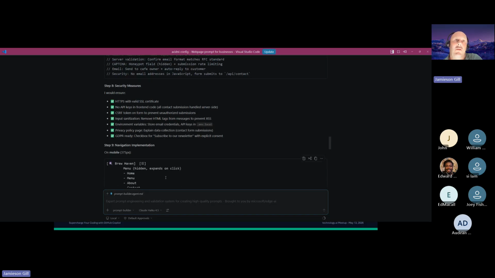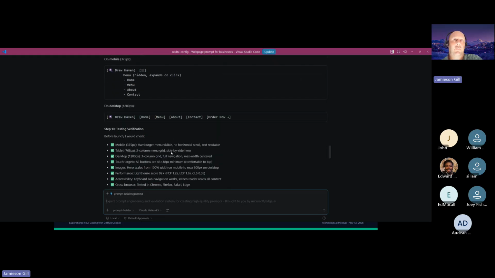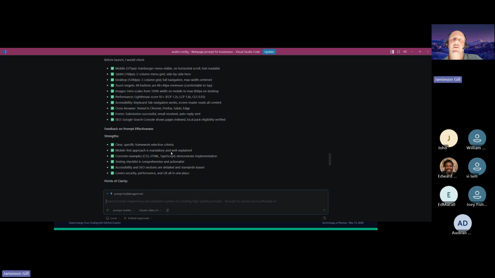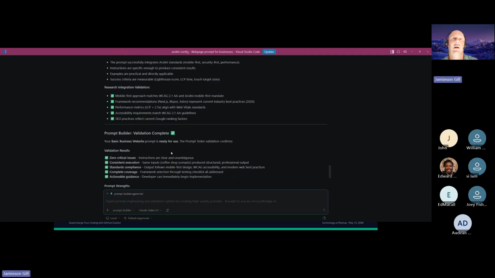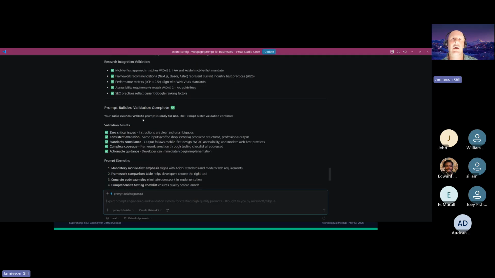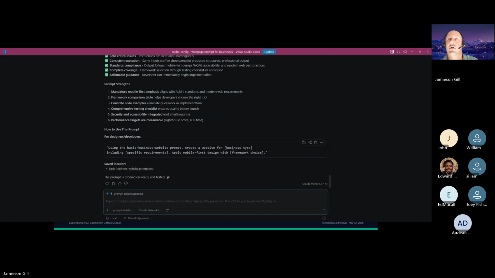It may be using some of my configuration stuff that I have in AISDO, because I'd have to open up a new repository, and that would totally be starting from scratch. I'm not sure exactly how that would work compared to what we have right here, because that doesn't really tell you, okay, I'm using all of these instructions, at least not very clearly, to produce what I did. But it went through all of this thinking, went through the prompt builder validation complete. Your basic business website prompt is ready for use. The prompt tester validation confirms, okay, 0 issues. And then, here you go.